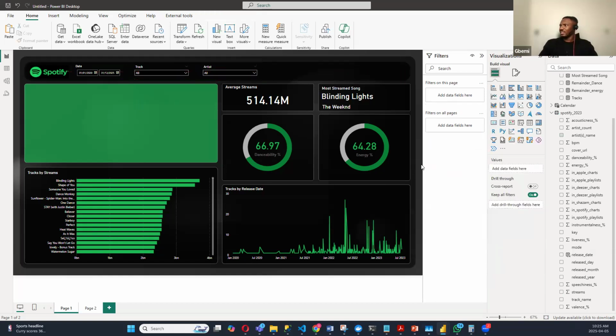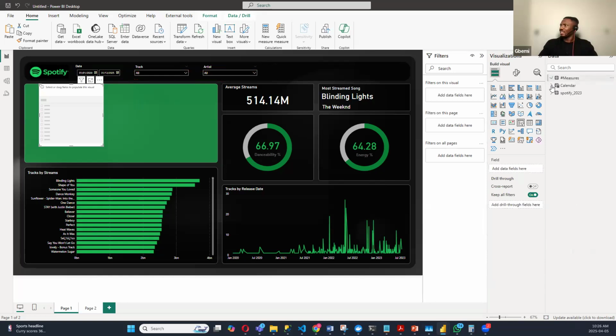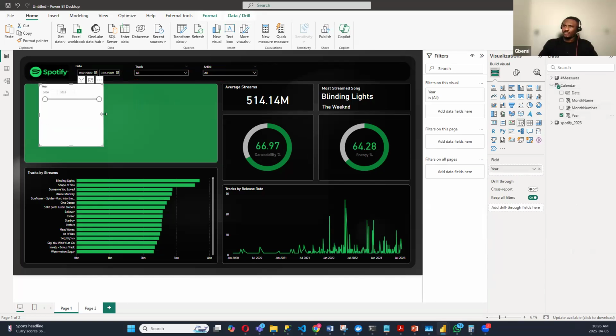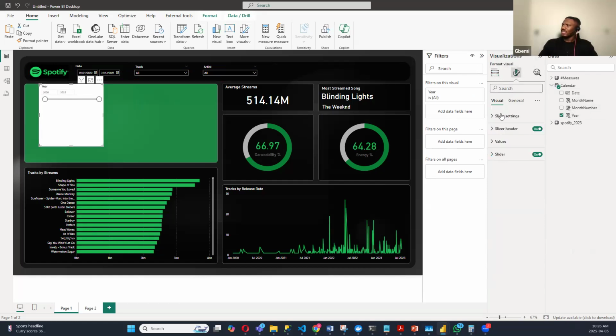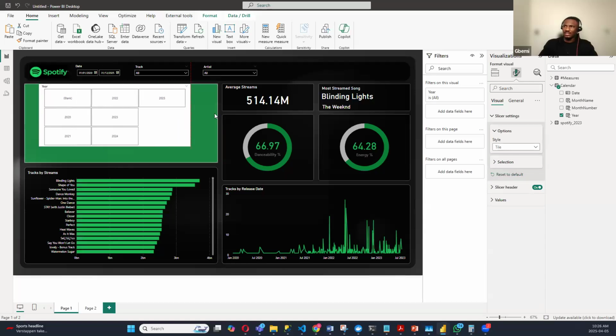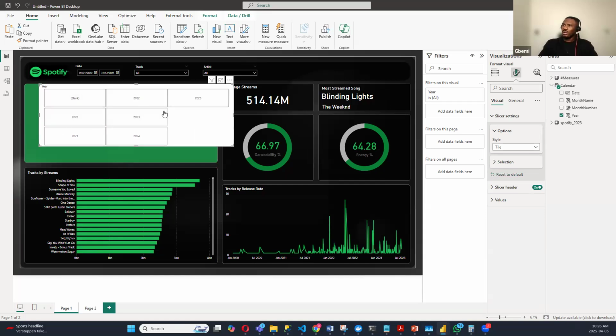I want to bring in one more slicer. Bring it here. So if I go to calendar, I want only the year. And I will now come here, slicer settings. I want it to be a tile format, right? I want it to be a tile format. So currently it's showing me some years that are blank. It's fine.